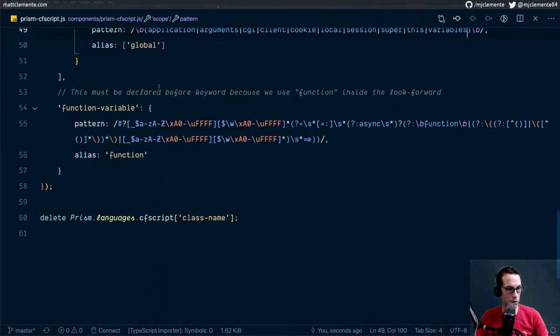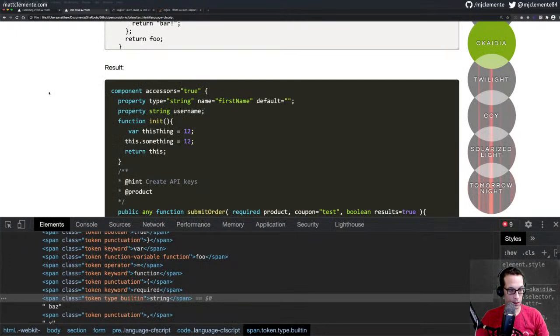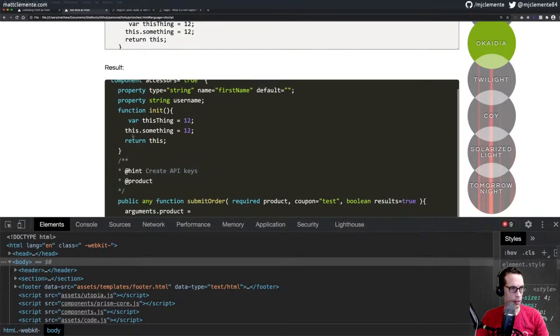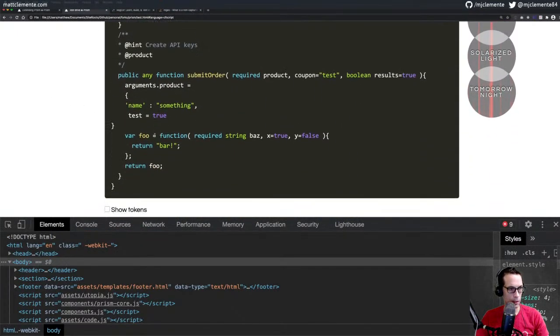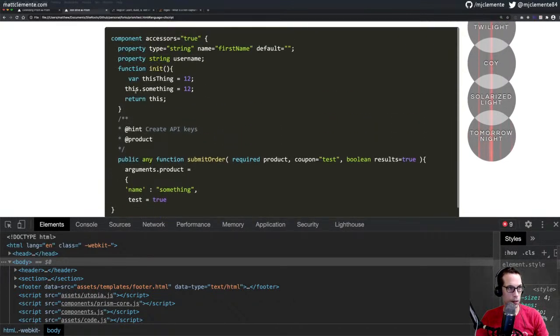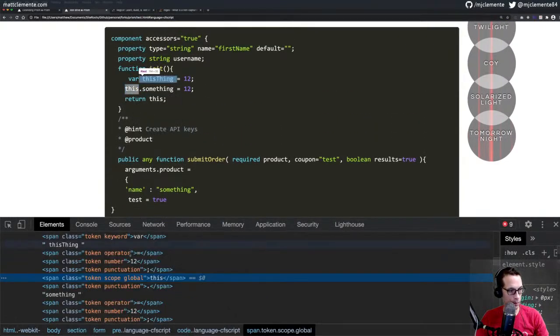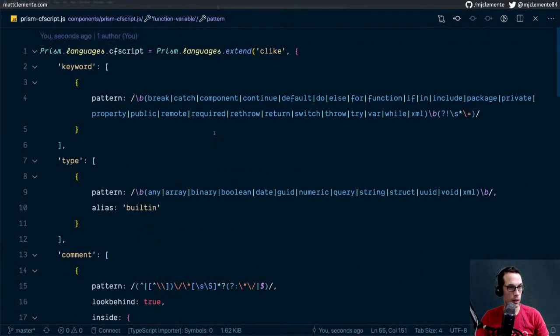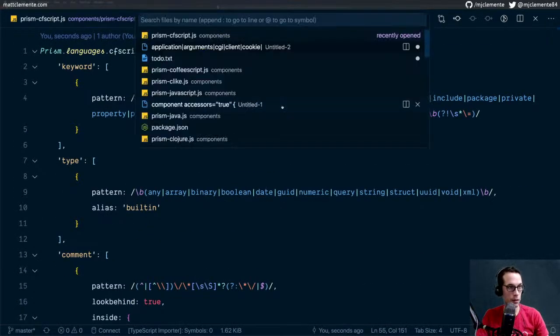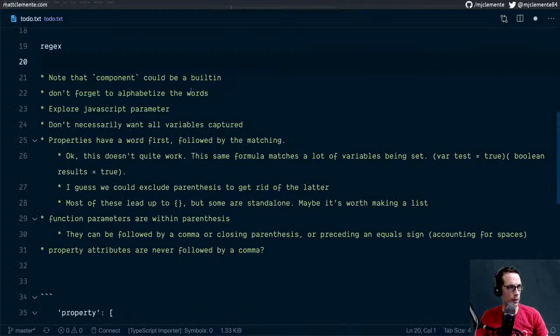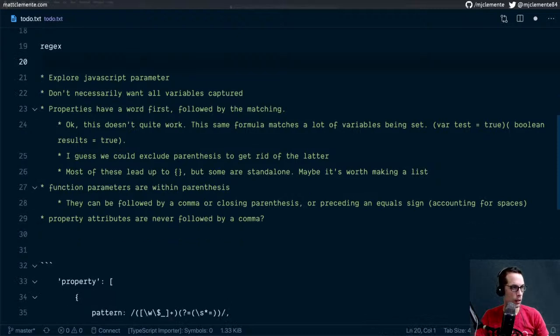Let's just make sure that our alphabetical sorting didn't mess anything up here, and at least giving it a visual look, it doesn't look like it messed anything up. That's still captured properly. Nice. Okay, so we alphabetized all of our keywords. Back to the to-do list. Component could be built in, but we're not going to do that. We alphabetized the words. Yeah, so we didn't capture the variables.